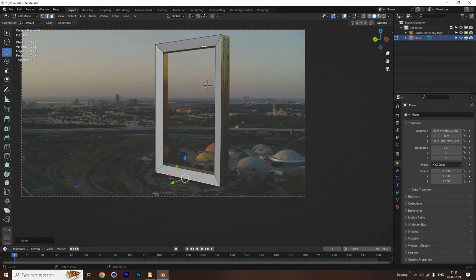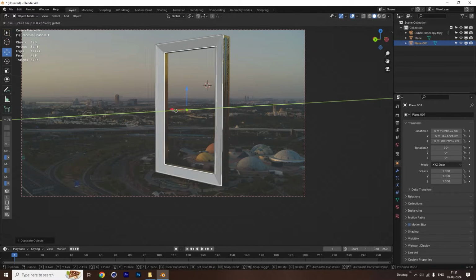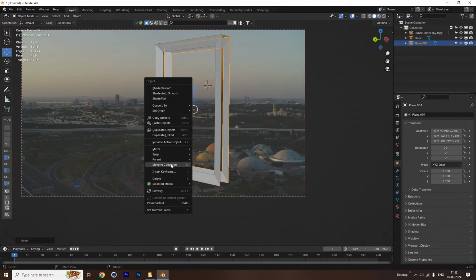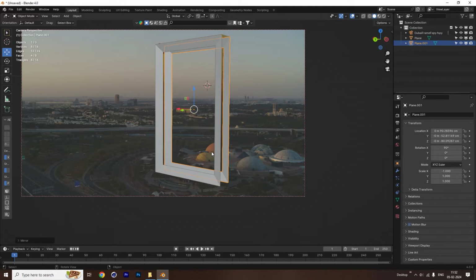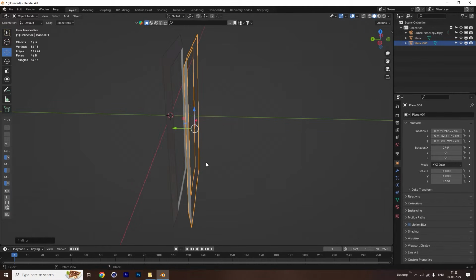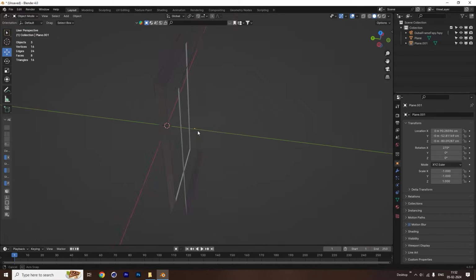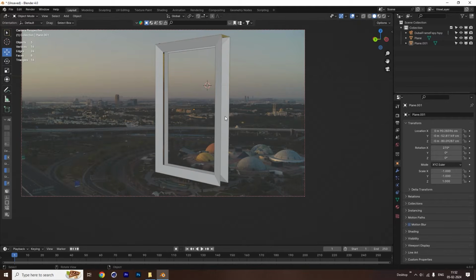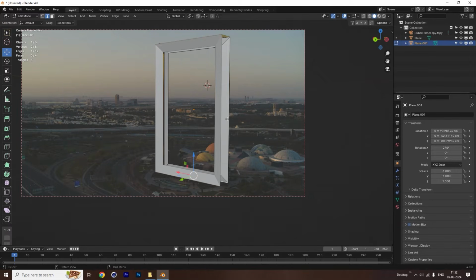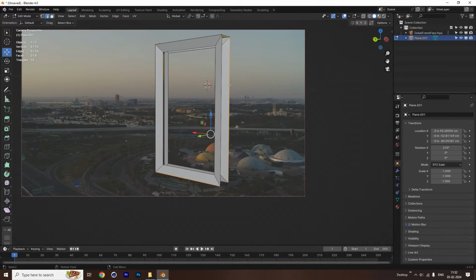Now we are going to select the part and we are going to duplicate it with Shift D. We're going to move it backwards and align it with the back of the frame. So once it's done, now we are going to join both of the frames by selecting both together and pressing Ctrl J. So now the geometry is joined.